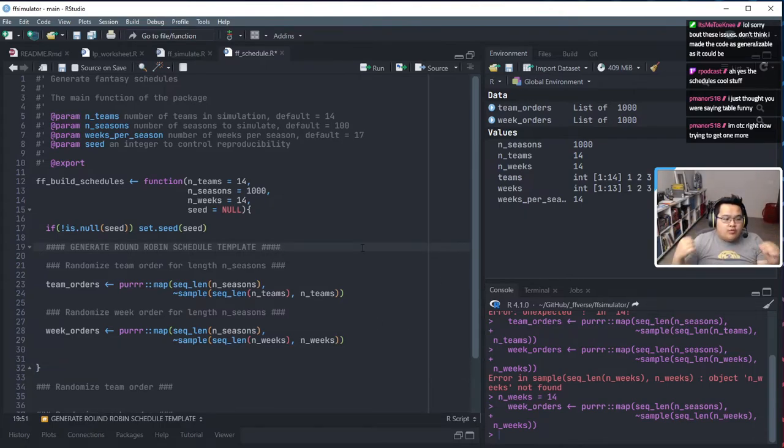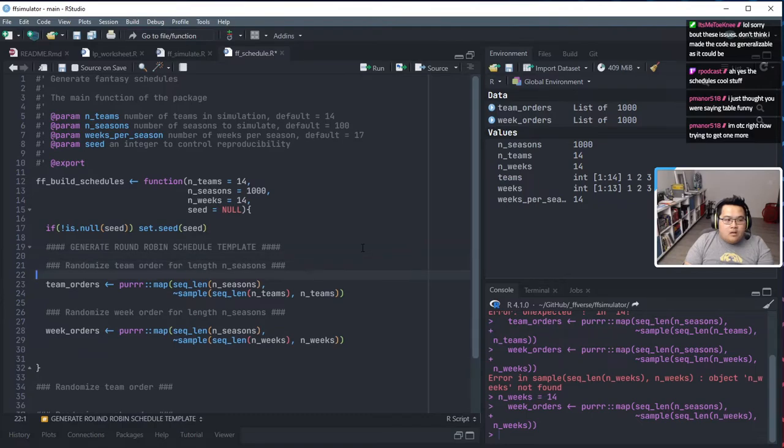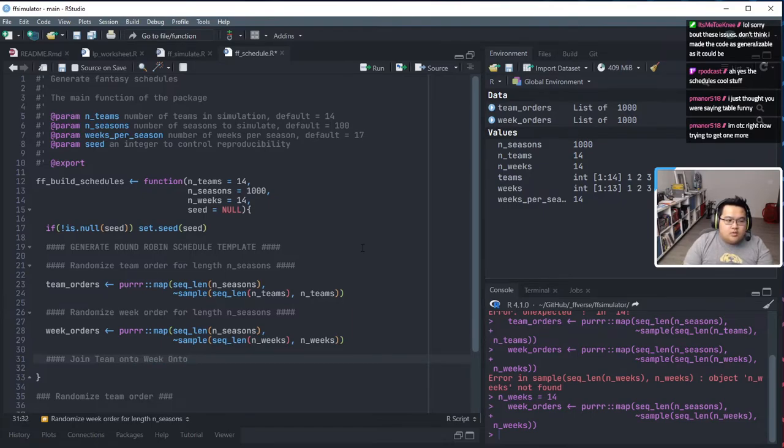Okay. So once you generate the round robin schedule template, which is probably the part that I'm going to do next, and then we'll join. Makes it a nice little section. This section is going to be join team onto week, and join team ID and week ID onto the template, or the reverse, maybe the reverse. Join template onto team and week.